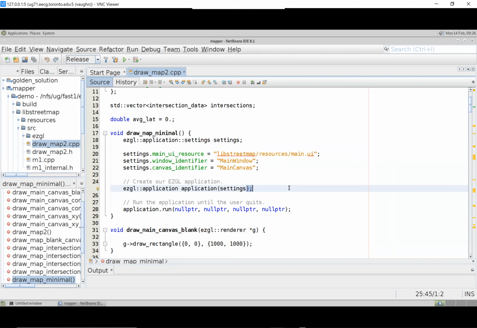So let me go and show you what we've got here. So this draw map minimal is basically just doing what I just showed you, okay? It sets up these variables, the settings object for EasyGL, creates the EasyGL application according to those settings, and then calls this application.run. Okay, passes control to the graphics. And let's see what that's in.